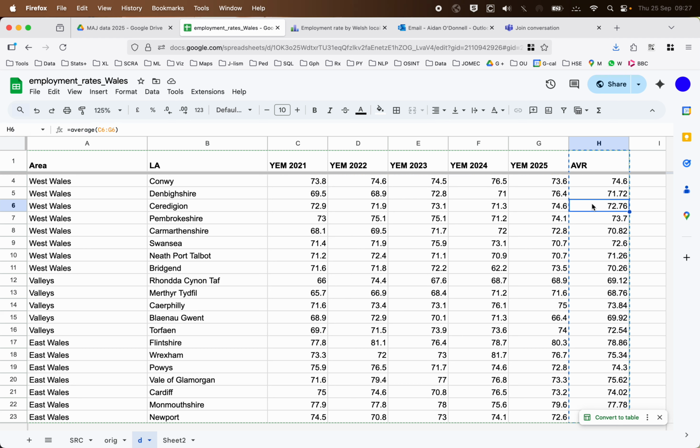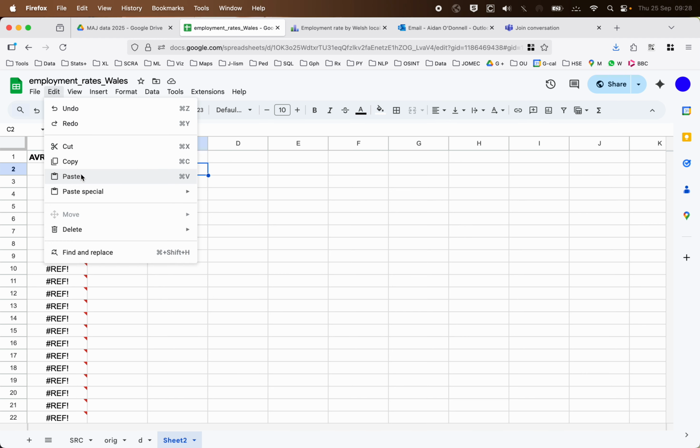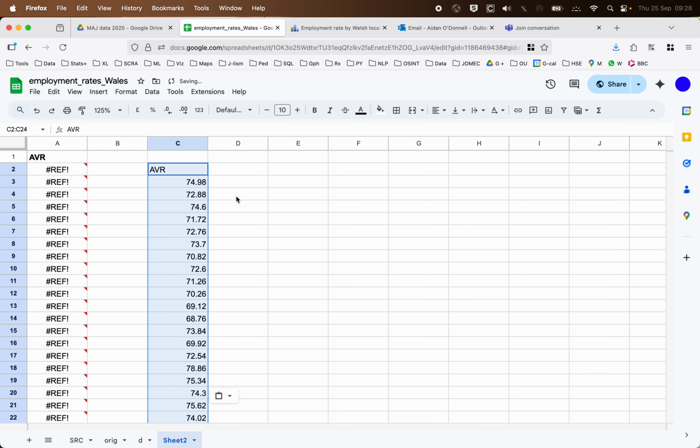So what we'll do is we'll take this, we'll copy it, and then instead of just pasting, we will go to Edit, not Paste, but Paste Special, and we will ask for values only. So just the numbers. And then we get the numbers. Slightly out of sync, out of whack.